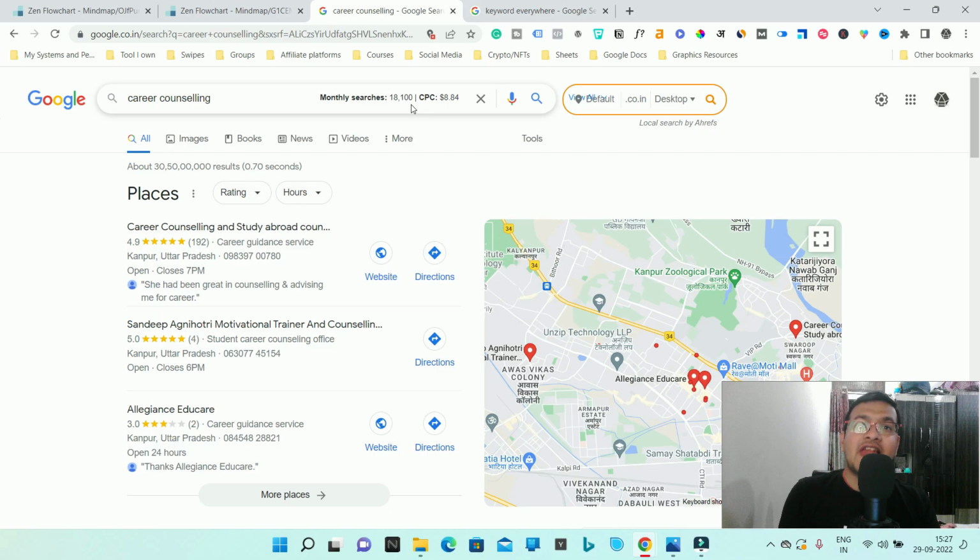There are tools like Ahrefs and SEMrush where you will also get this kind of data, and these tools also give you data related to related keywords, what people are searching around the same keyword. Suppose you have typed career counseling, it will give you what other keywords related to this particular keyword people are typing.